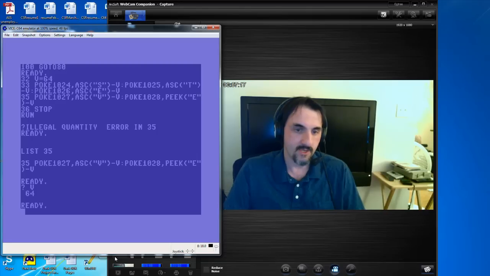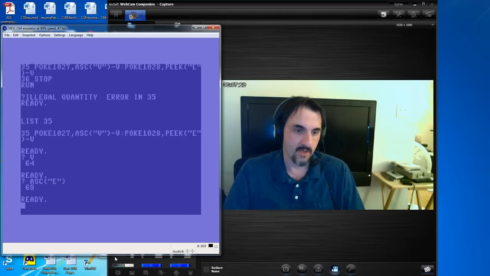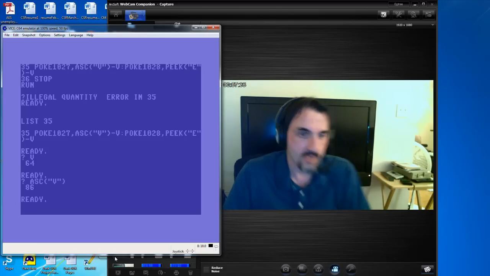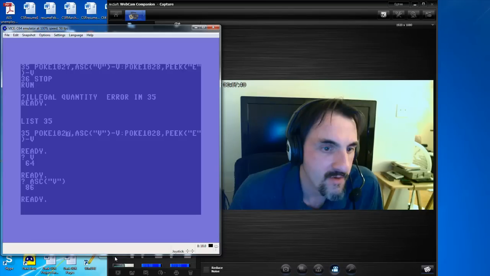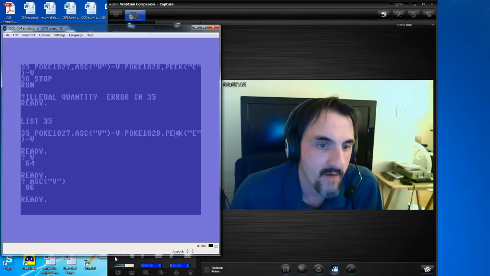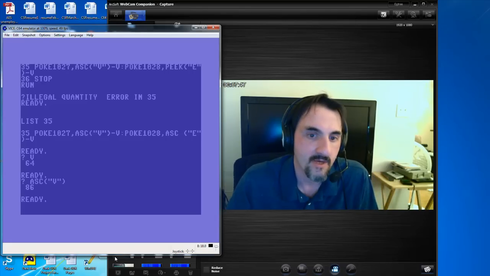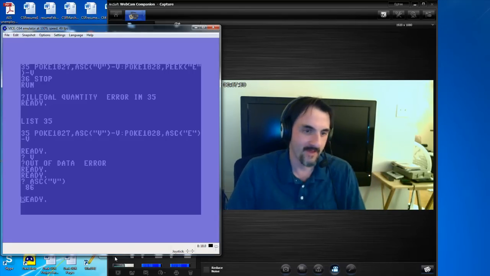Print V is 64. 1027. Just taking a look here, seeing what it may not be like in ASCII E minus V. V is 86. Okay, so ASCII 1027, ASCII V minus V, 1028, comma. Oh, I did a peek. It's like a force of habit. I don't know where that came from.